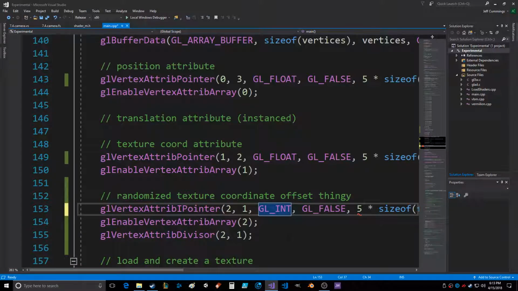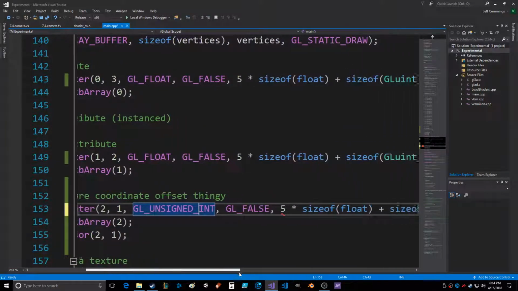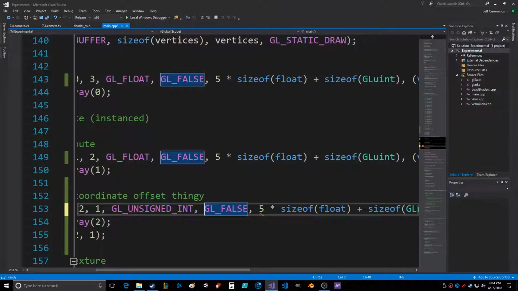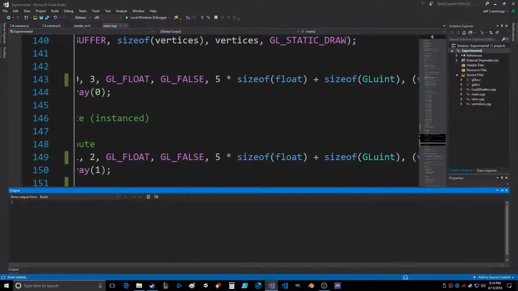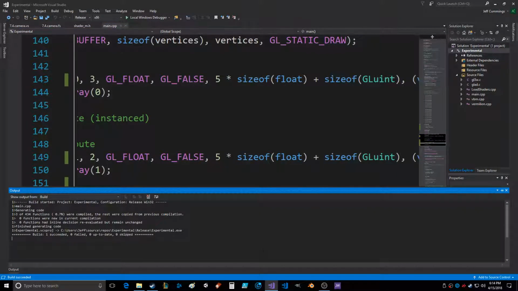GL_UNSIGNED_INT. Where the heck? There. Okay, everything else is good. Notice that the parameters are identical to glVertexAttribPointer, except for the omission of the normalized parameter. Normalized parameter? Oh, did I put that in? That must be this one, because that one's saying false to normalize stuff. Okay, my bad. That might be a problem, kids. You might want to watch out for that one.